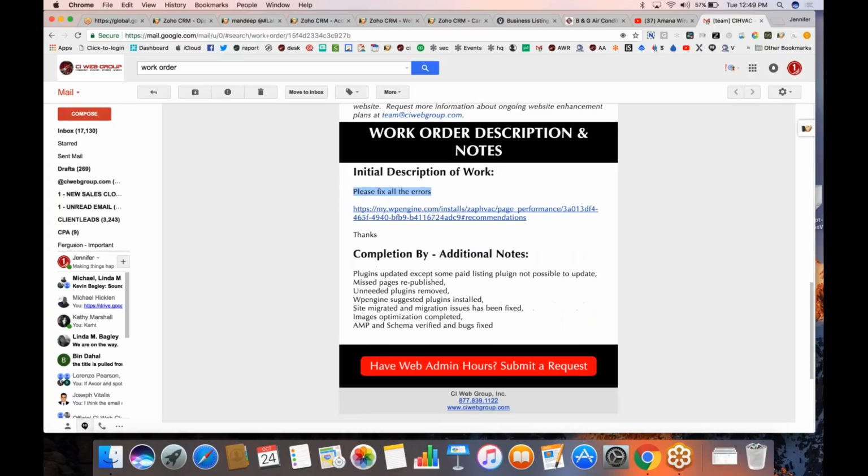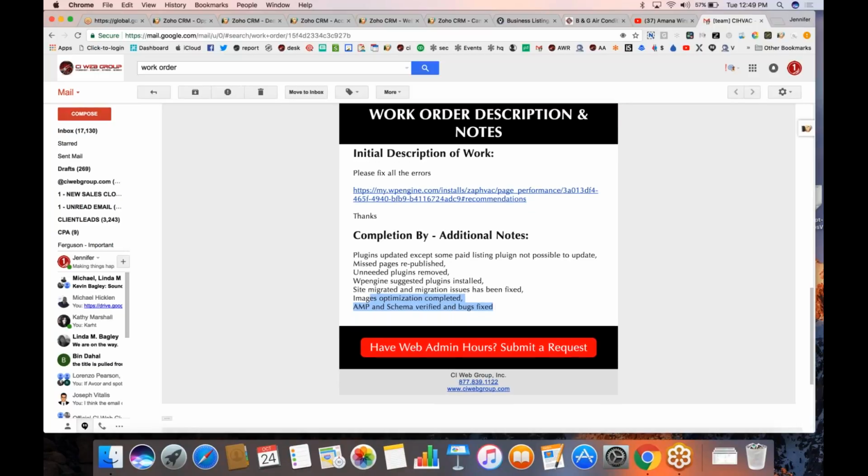So for this particular project, they had to update all of the plugins and paid plugins. They had missing pages republished because of a WordPress update. Some of the pages were missing. Unneeded plugins were removed because of new functionality. WP Engine plugins installed. Site migration issues fixed. Images optimization completed. AMP and Schema were verified and bugs fixed. So just because we build a site doesn't mean it just runs. We do this every single month.